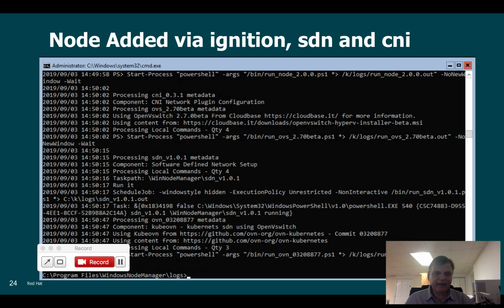At that point, we get the node added. This is the node module that you'll see run. That basically uses a worker ignition file, pulls all your larger set of ignition files with all the certificates and everything needed. That's pulled down. Effectively, at that point, we have everything we need to add the node as far as certificates and setup. We still need to set up the CNI and then the software-defined networking layers.